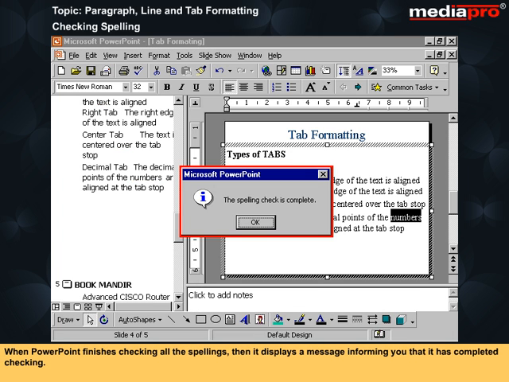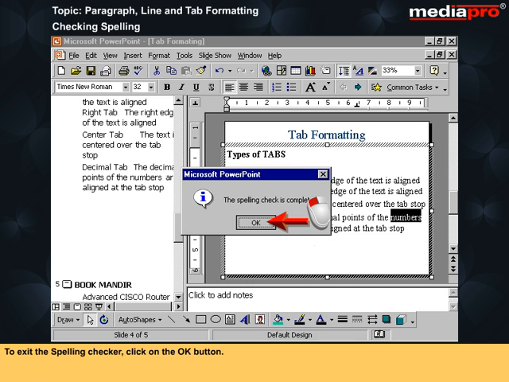When PowerPoint finishes checking all the spellings, then it displays a message informing you that it has completed checking. To exit the spelling checker, click on the OK button.